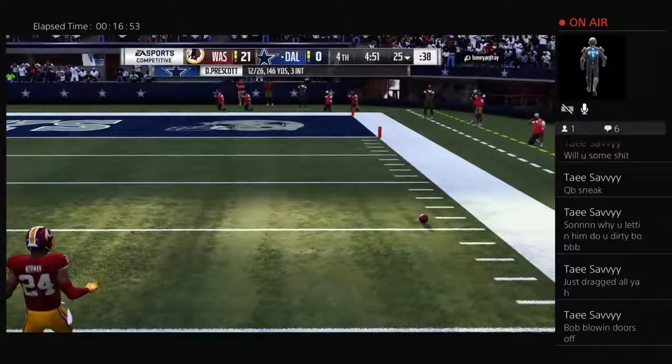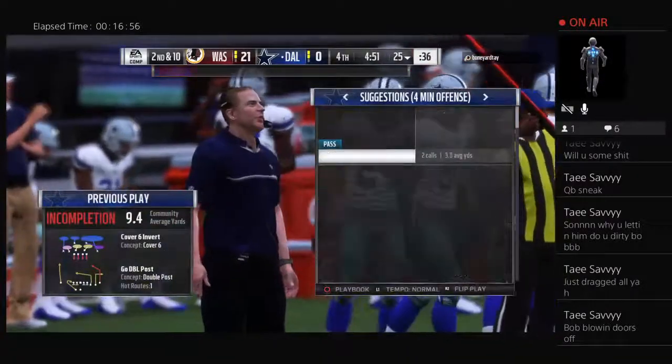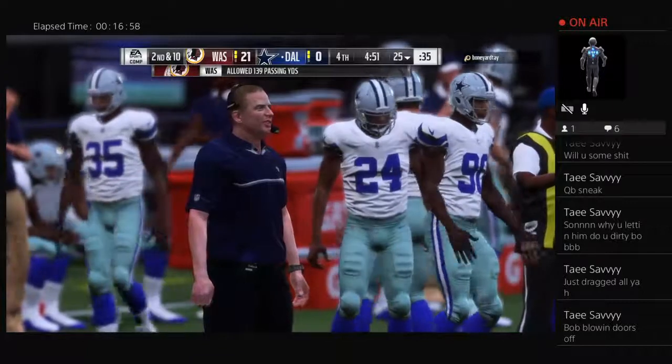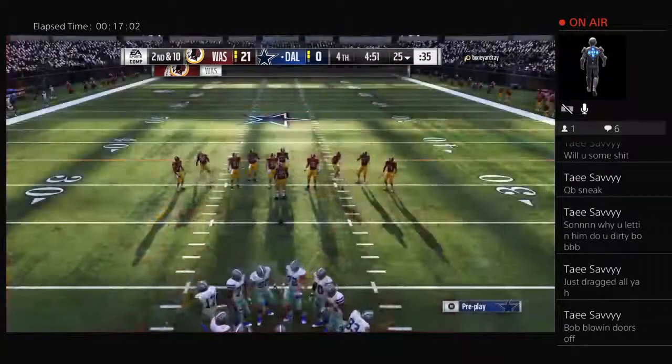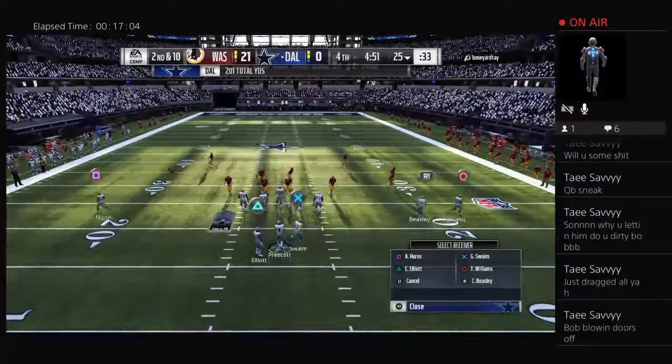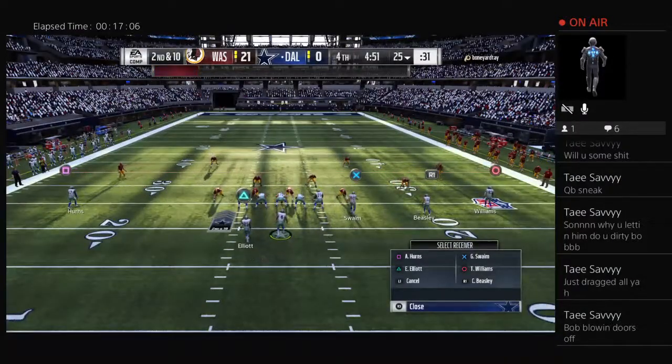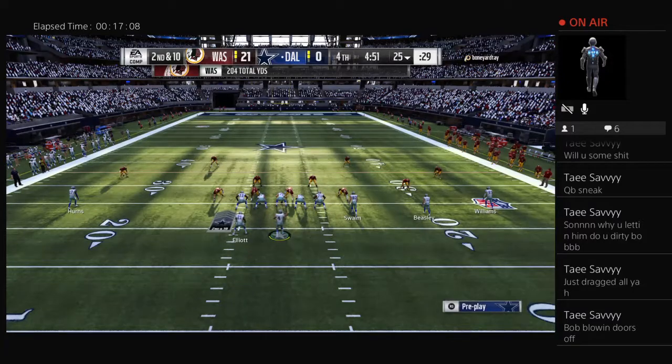Meanwhile, they take a shot to start the drive, but this is going to wind up incomplete. Another wayward pass. You know, things started out poorly in this game, and to be frank, they just really haven't gotten much better. And all that does is embolden a secondary. They feel good about what's going on, and they just play better and better.